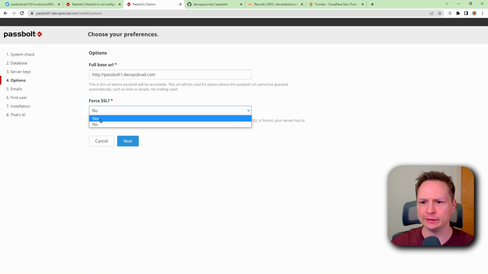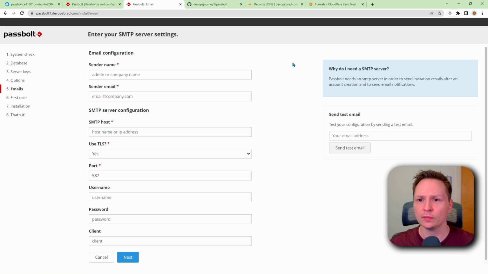Alright, so this may have been why we were getting the warning before. I'm going to hit force SSL and then hit next. Now we have email configuration, and you're going to want to make sure you fill this out. Passbolt sends confirmation emails and everything like that. Probably the easiest way to do it is to use Gmail's SMTP. You can create an application key and use that for this. You should also send a test email just to make sure that it's working before you finish your configuration.